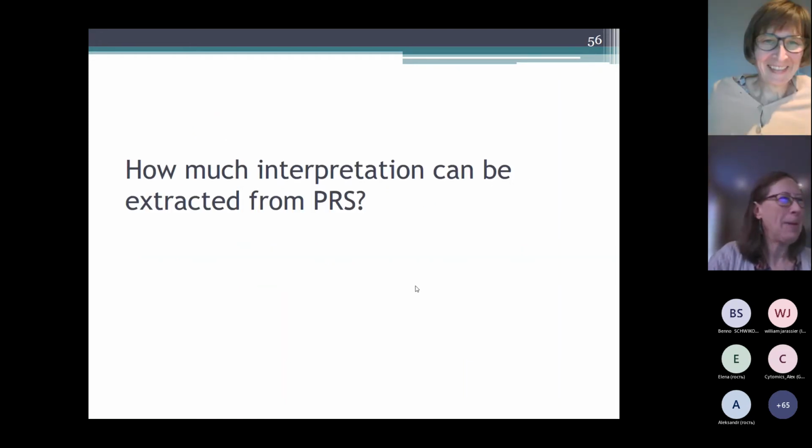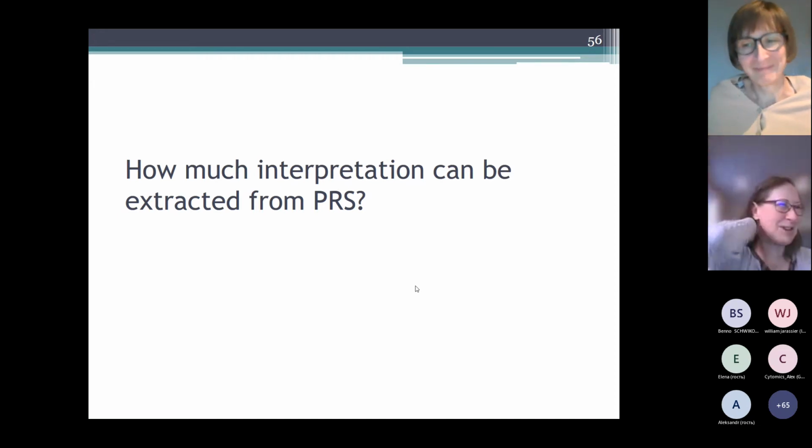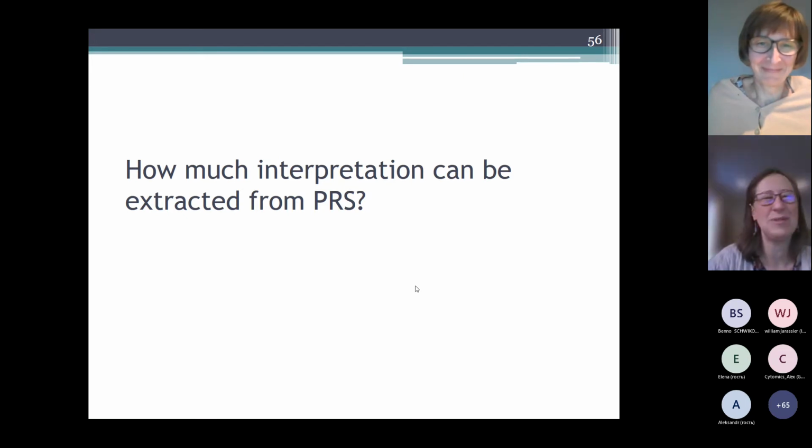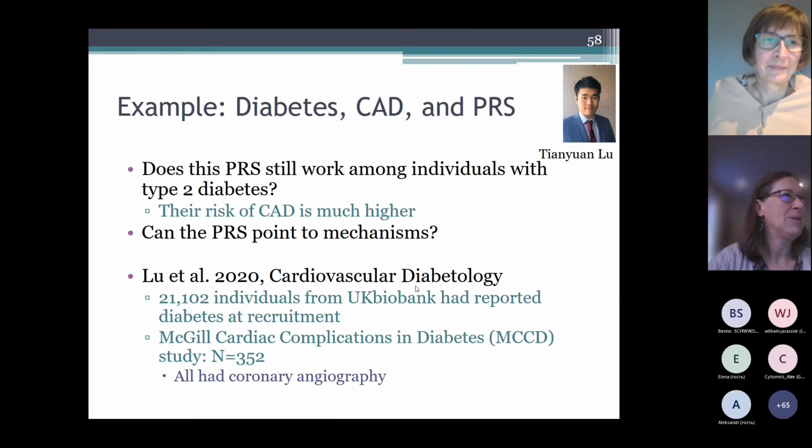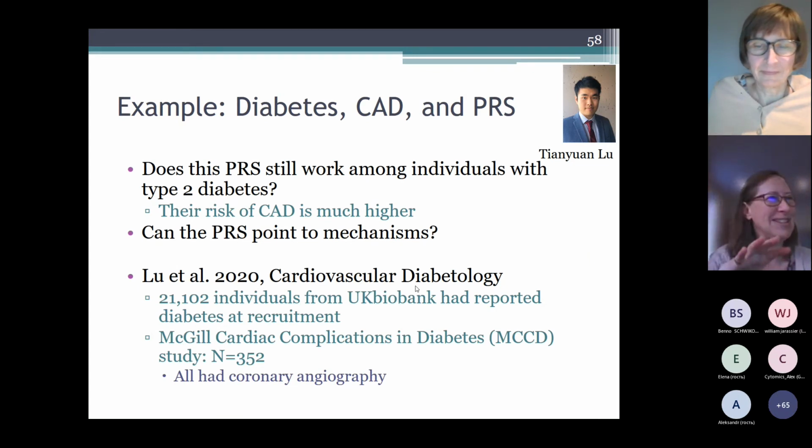So it's my last topic. This is the one you wanted. I said I was going to come back to it, so I'm glad I have a few minutes for this. How much interpretation can we extract? I showed this figure already, as we know the PRS can confer risk. But here again, it's the same student, by the way, a really brilliant student, Tianwan Liu. Here I'm going to talk about diabetes, coronary artery disease, and polygenic risk scores.